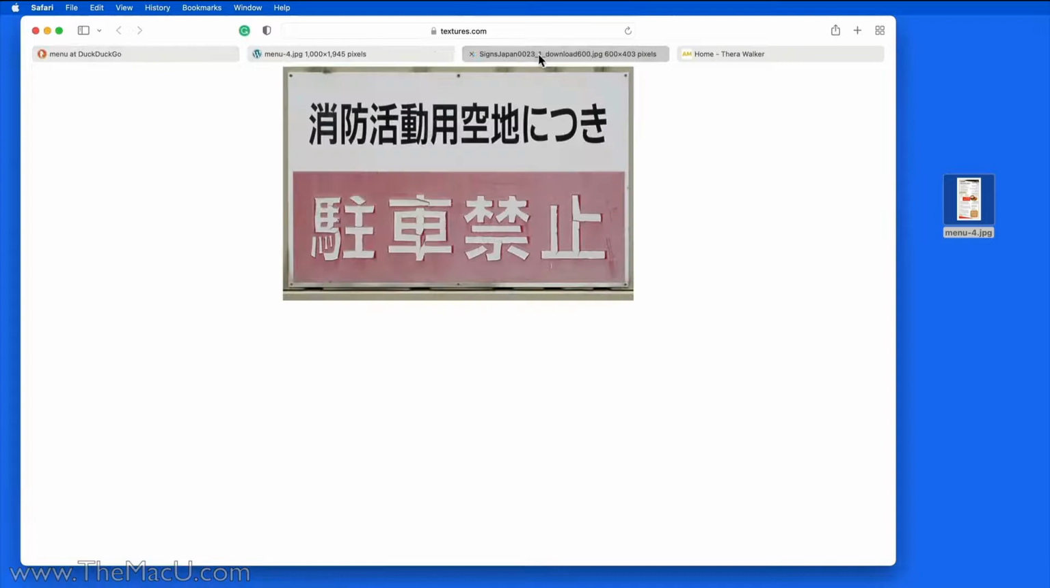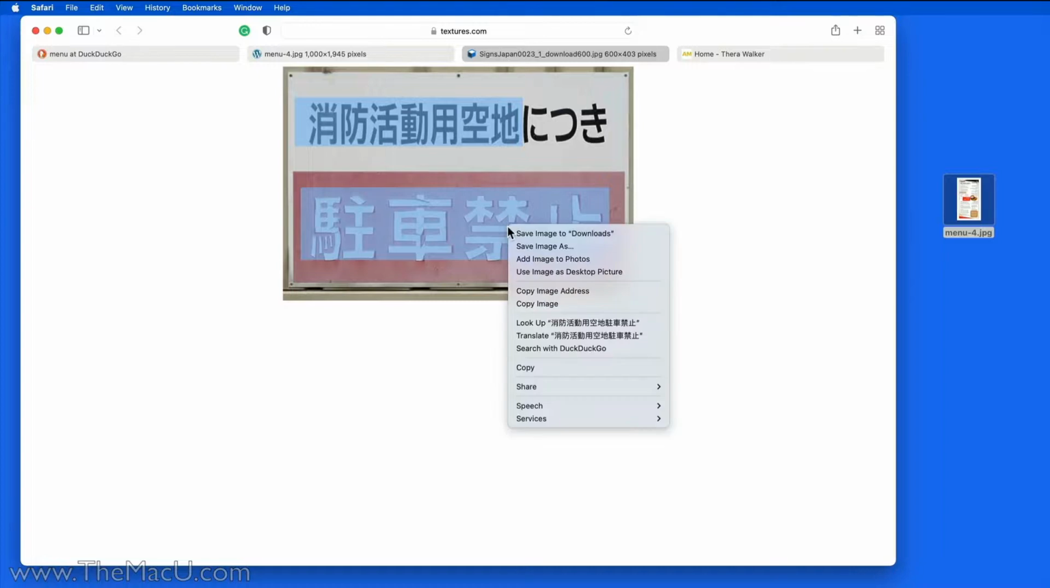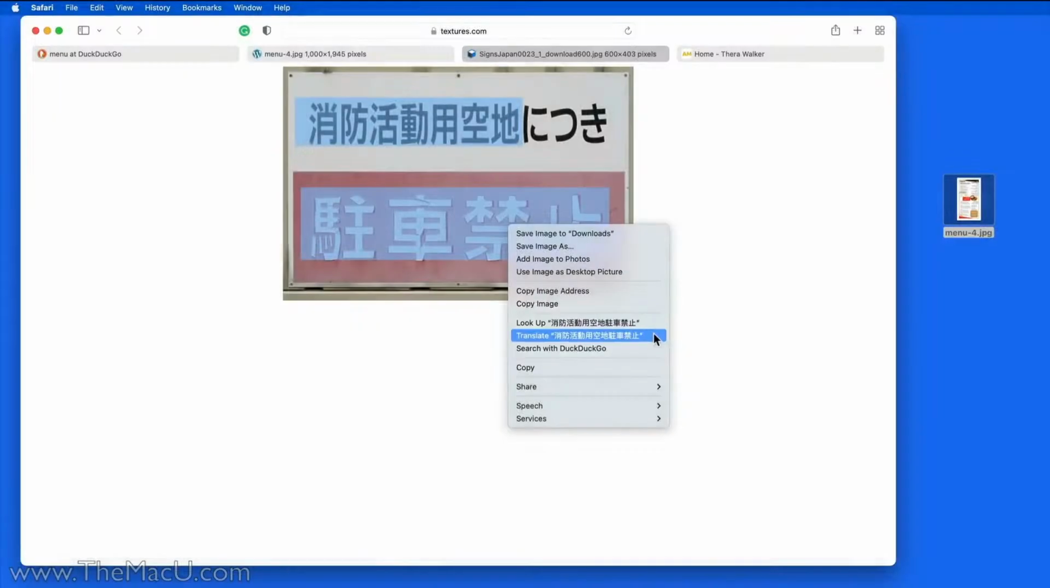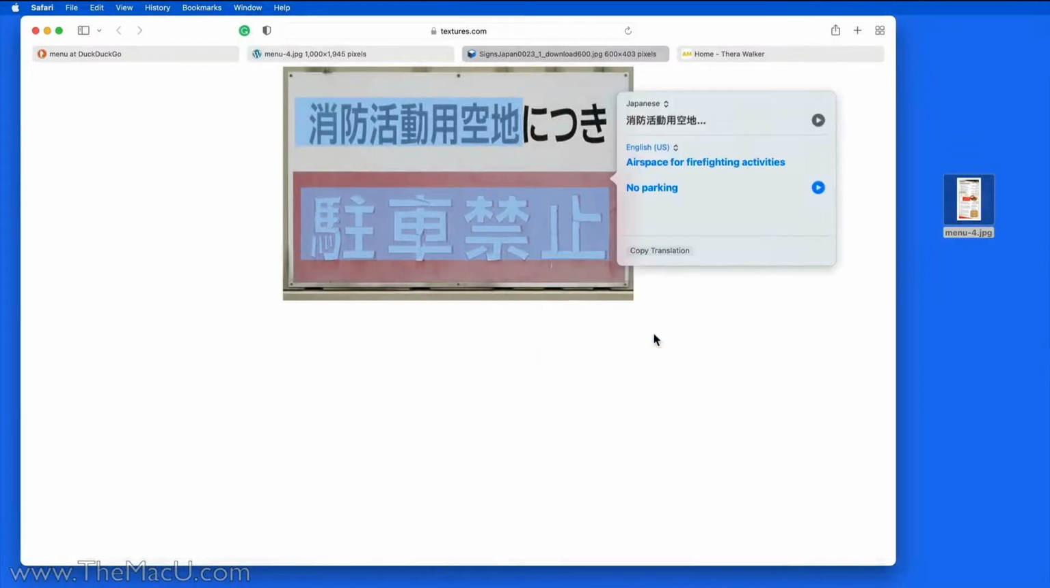Live text can also be translated. This sign is in Japanese, but I'm able to select the text, then right or control-click on it and choose Translate. That will translate the sign to English. To translate to a different language, just select from this menu.